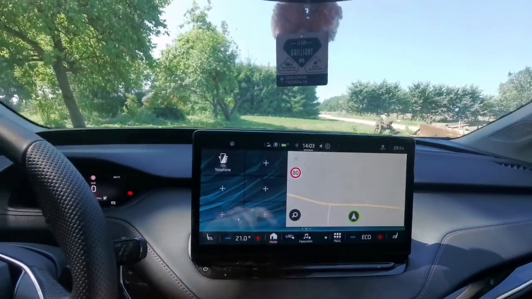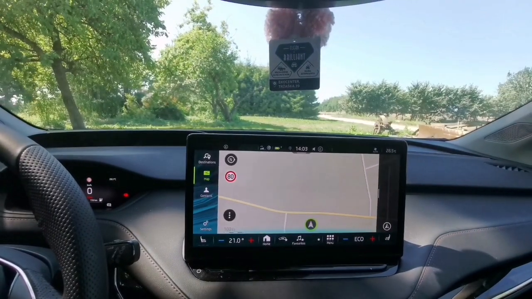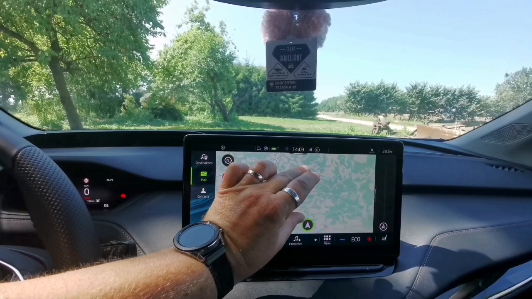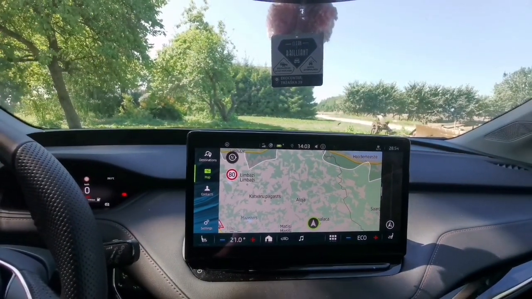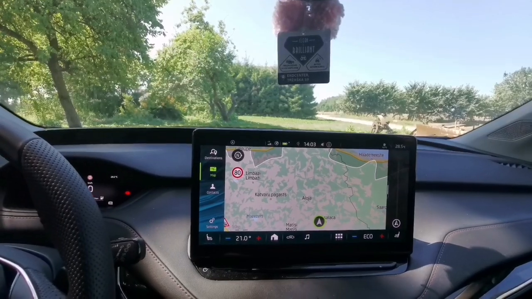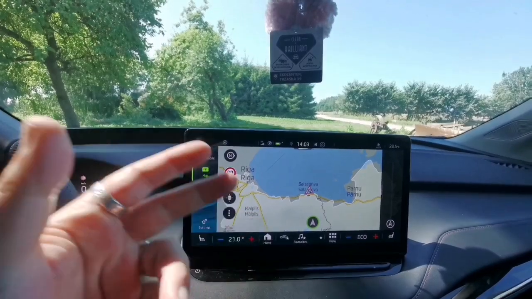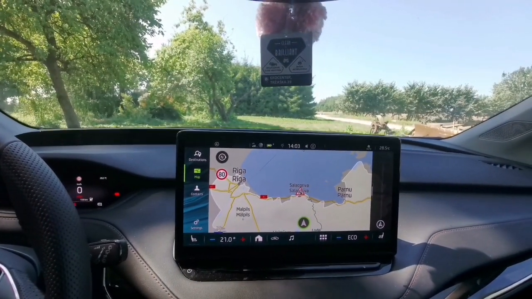Let's go back to home and let's see the maps. So that's the standard map that comes with all of you who have actually bought an Enyaq with navigation. As you can see, it's not a topographic map like Google has. I mean, satellite view. It's very much like, as I said, TomTom in 95, 2000.